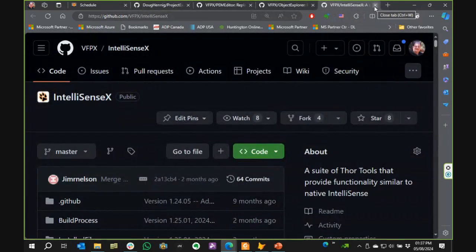IntelliSense X. IntelliSense X is an extension to IntelliSense. It enhances the IntelliSense experience in a lot of different ways. And it's something that you can toggle on and off throughout the use of IntelliSense. Highly recommend taking a look at it. It's available here on VFPX.